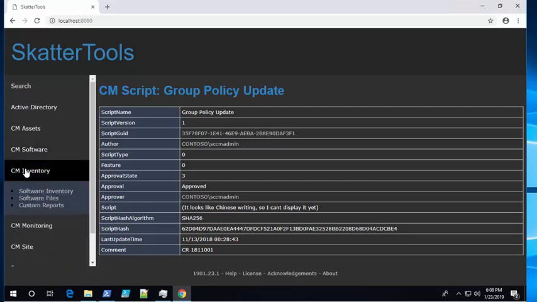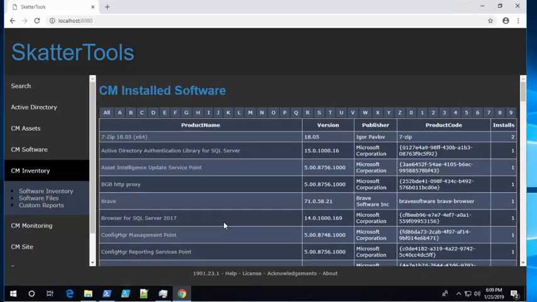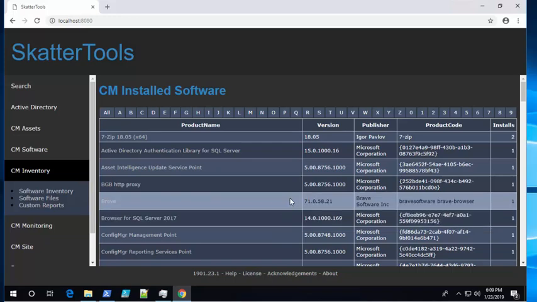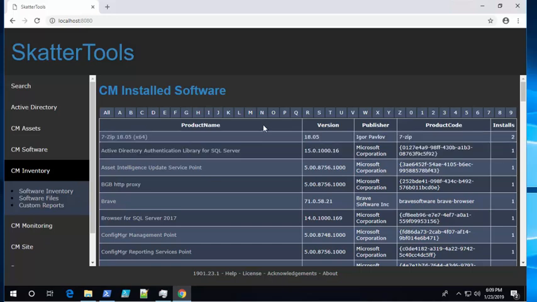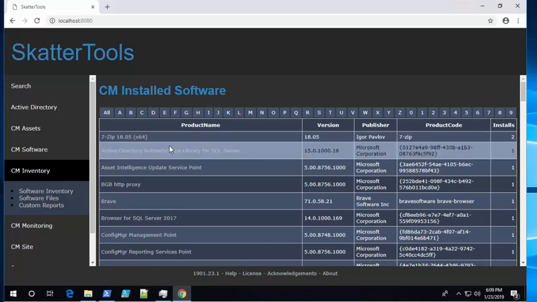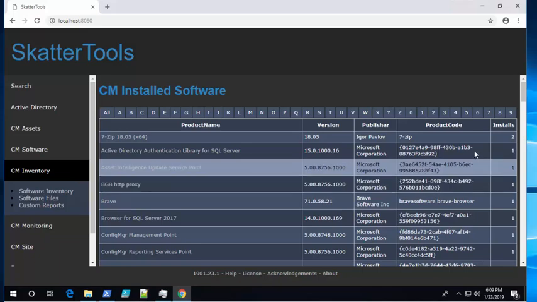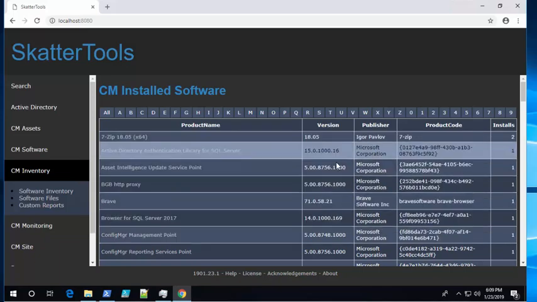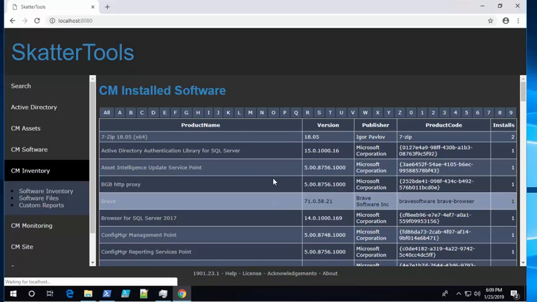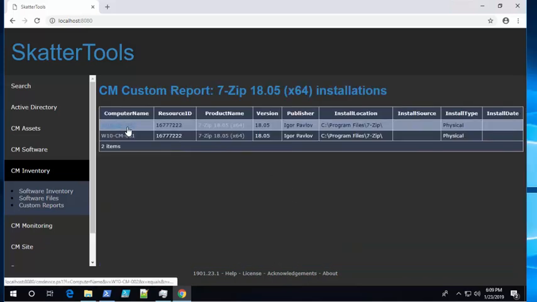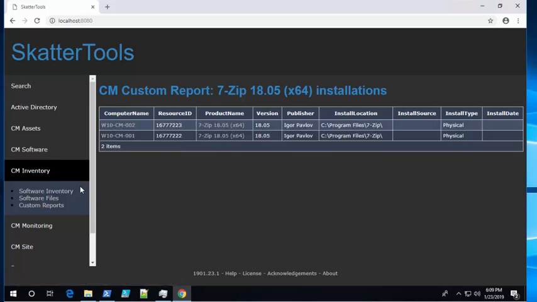All right. Moving along. Under inventory, this is where I have some information about stuff that's in the environment. So software inventory is about the software collected from add remove programs, or installed software actually. So these are what products are found from inventory, how many installs there are, product code, publisher, version, and so on. I can look at this one, drill down and say, okay, how many machines have it? Oh yeah, two, these two. Which two? These two. And I can drill into them and find more information.